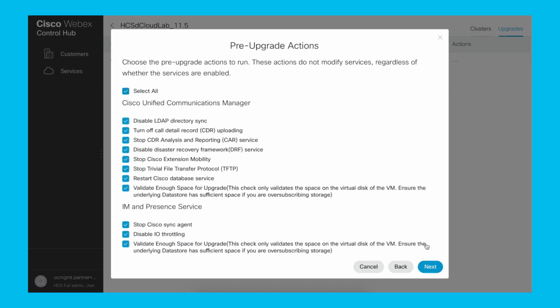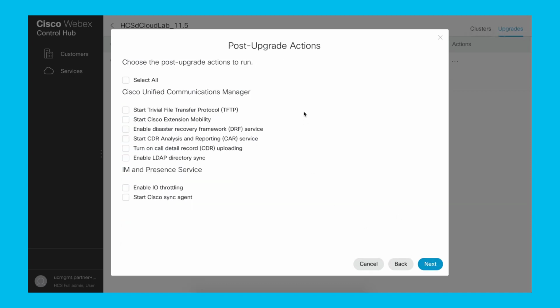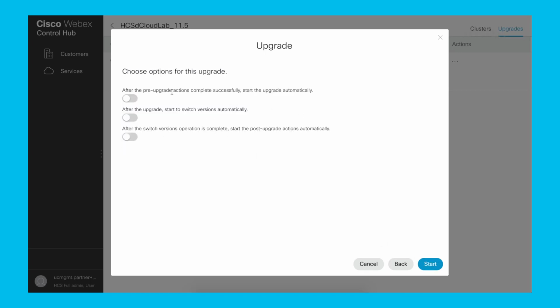So if I select all of them and go next, it's also going to ask what you want to do after the upgrade is complete. We call it post-upgrade actions. So we can select all of them. And then next, as pre-upgrade actions, you can say, okay, start the upgrade automatically, or after the upgrade, you can say, let's switch the version, or if the switch version is complete, you can tell it to start the post-upgrade. Okay, so I'm not going to start the upgrade.